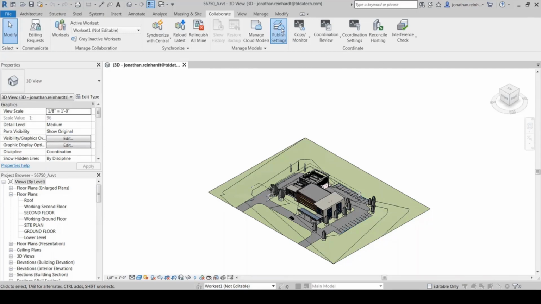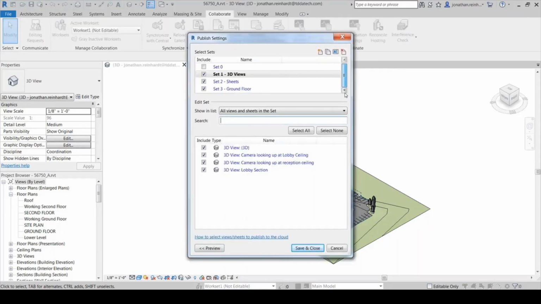So sets tie into when you're publishing a package within Revit. When you set up a new package in Revit, it includes these sets as well. So you might have a coordination set, a 3D view set, and this allows you to compare changes within those different views as well.